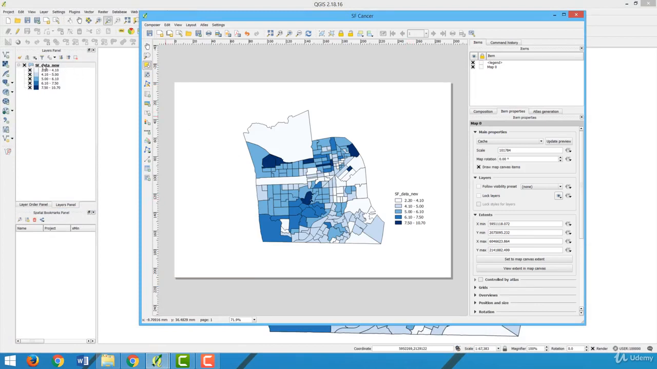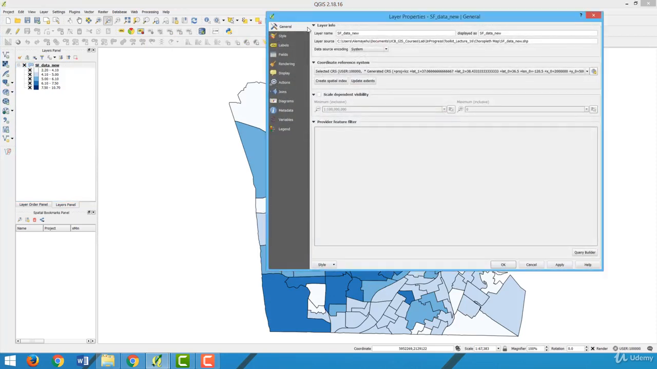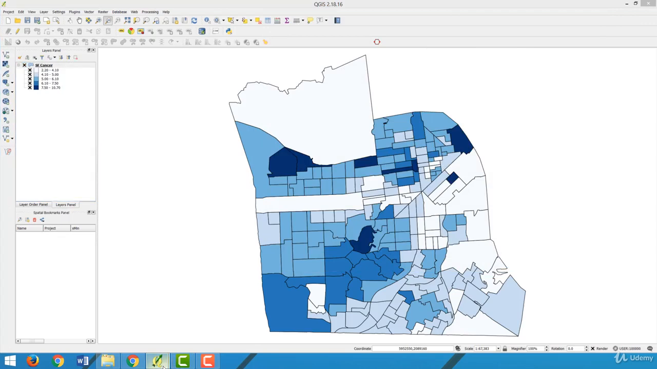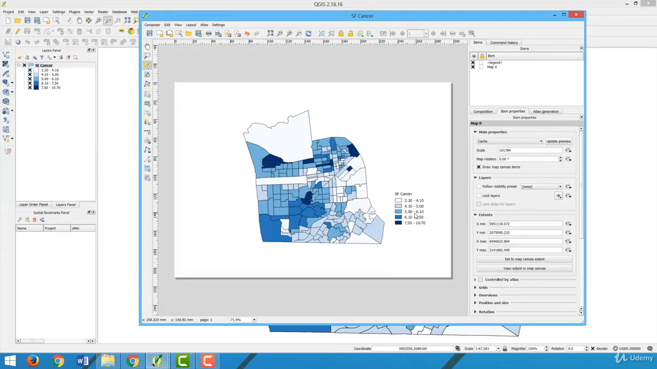So I'll go ahead and double click or right click and then go to Properties, click General, and then I'll change this to SF Cancer, so that it makes sense for a reader what this data is. Okay, now let's go to layers. Now my legend has a cleaner and more meaningful title. It says SF Cancer, San Francisco Cancer. So someone who reads this map will have better information than the blank map that we had earlier.